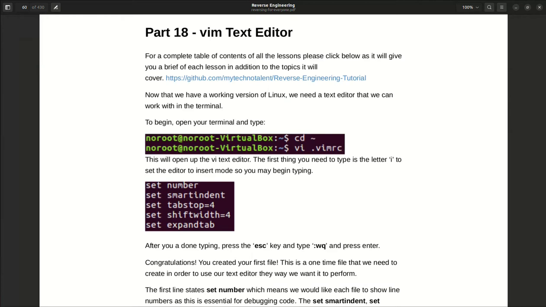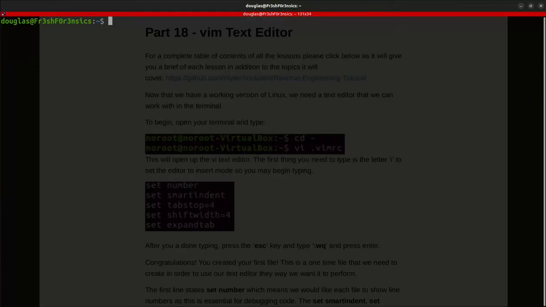Now that we have a working version of Linux, we need a text editor that we can work with in the terminal. To begin, open your terminal and type cd into your home directory, and then vi .vimrc. This will open up the vi text editor. The first thing you need to type is the letter i to set the editor to insert mode, so you may begin typing.